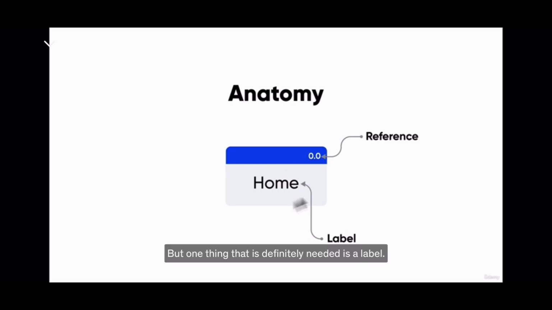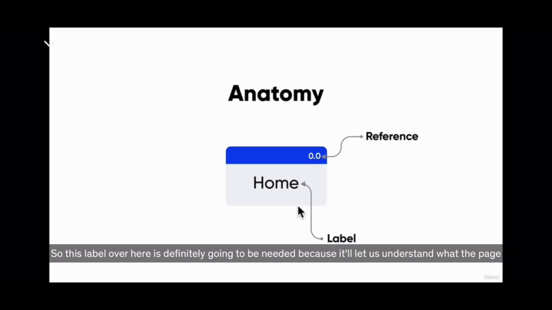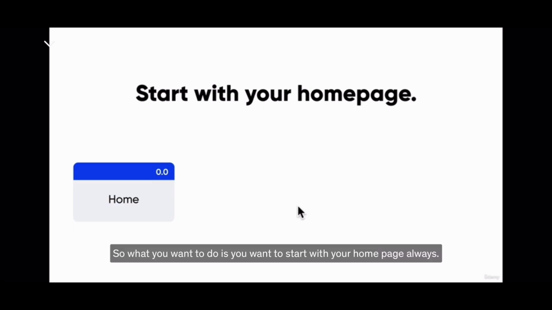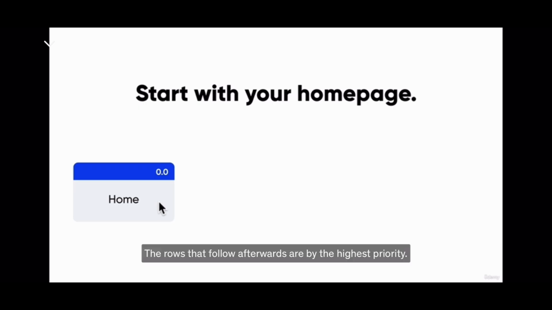One thing that is definitely needed is a label. So this label over here is definitely going to be needed because it will let us understand what the page name is. That is what we really want to know. So what you want to do is start with your home page. The rows that follow afterwards are by the highest priority.